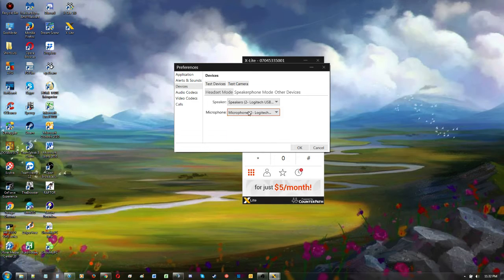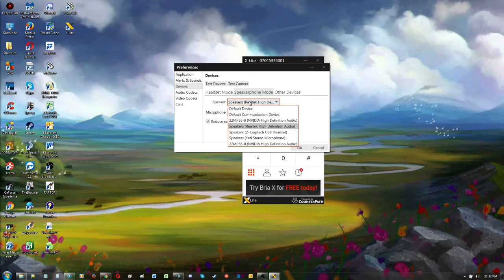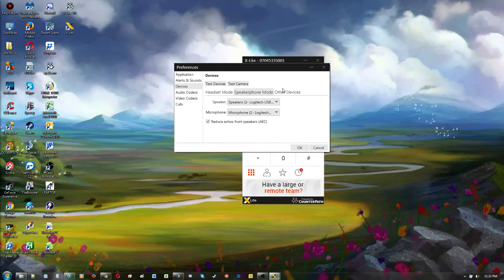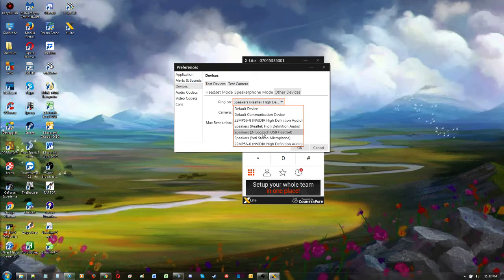You'll go ahead and select that in these two drop-down fields, as well as you'll go to speakerphone mode, and you'll go ahead and select the headset here as well again. Next we'll go to other devices, and then we'll go ahead and select that on the Ring On device as well.